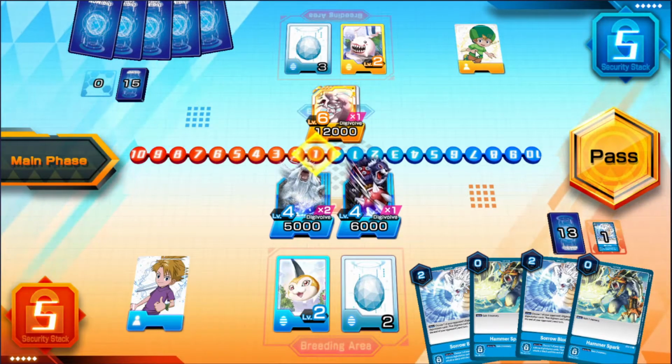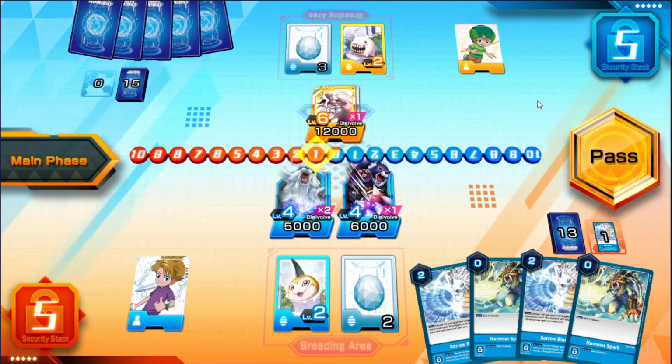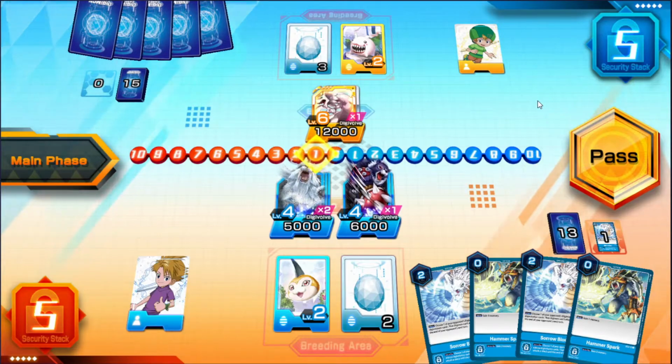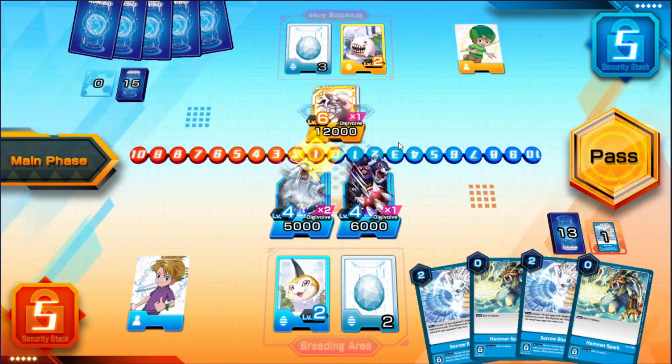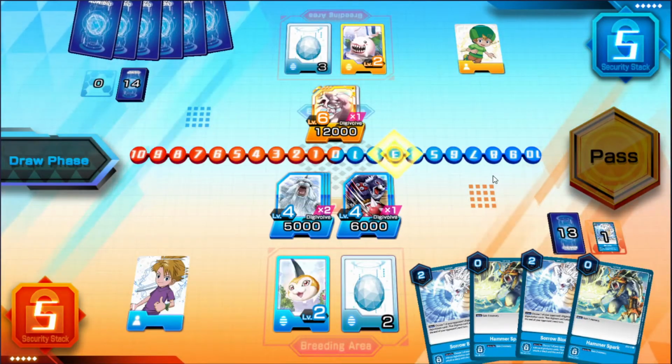Unfortunately, it's not terrible in yellow decks, but it's not amazing either. It doesn't really give power to yellow that other decks can't really deal with or anything like that. We're just gonna pass here. I'm gonna hope I draw better cards next turn.